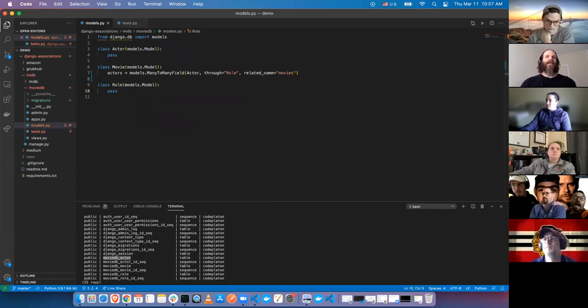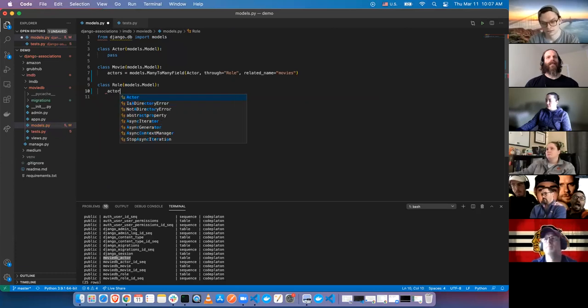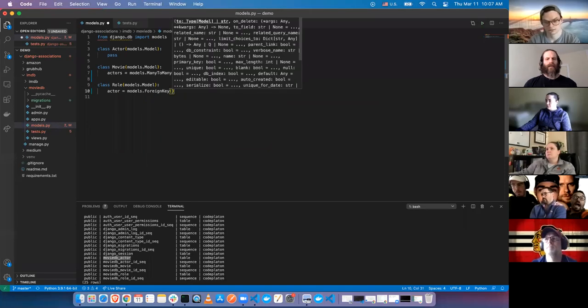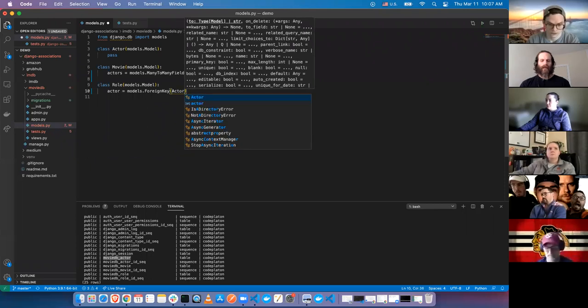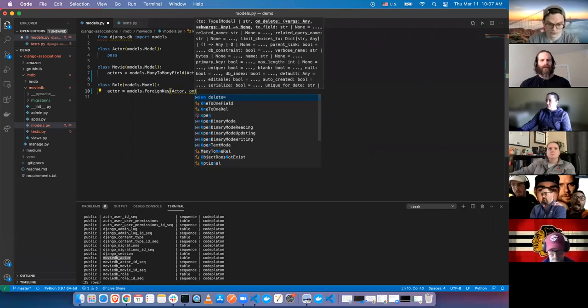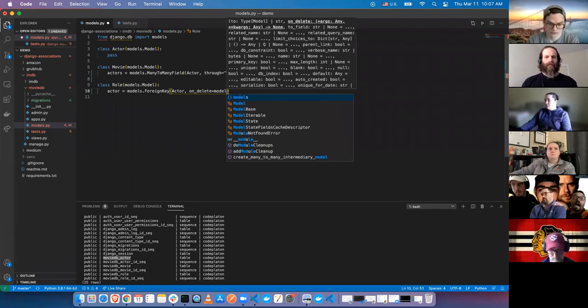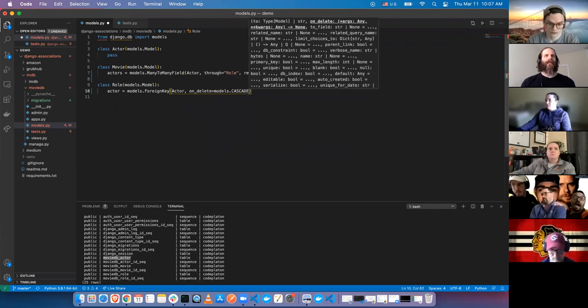And then for the role, we're going to need 2 foreign keys. So we're going to need an actor. Foreign key, and that will go to actor. And we can do on delete. You don't have to specify this necessarily. So cascade, that may be familiar to you.